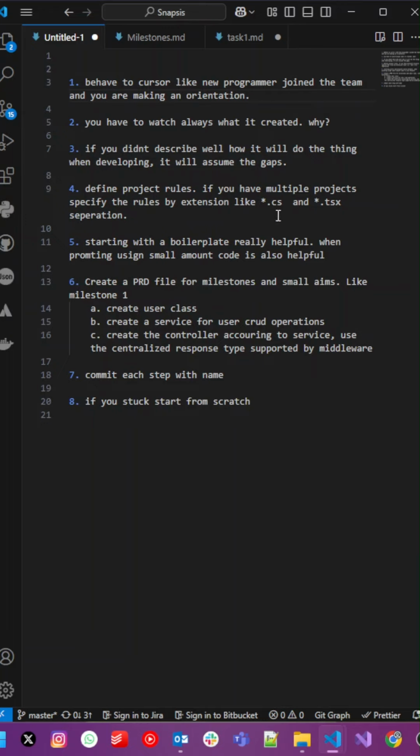Hello friends, today I would like to show you my techniques for using Cursor to implement code. These techniques are really helpful for achieving the best results. So the first one: you should always treat Cursor like a new programmer, because it has no idea about your project or your idea.